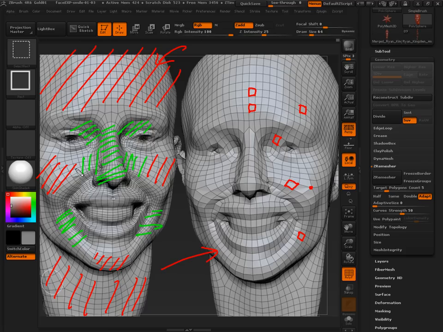But then it doesn't just stop there. Then there's an entirely another level of density that's happening here in the corners of the mouth where there's a lot of form change, and then in the lips themselves and the teeth, and basically the entire mouth area where almost all of the surface change was happening. So having adaptive size on allowed ZRemesher to really account for form as much as possible.